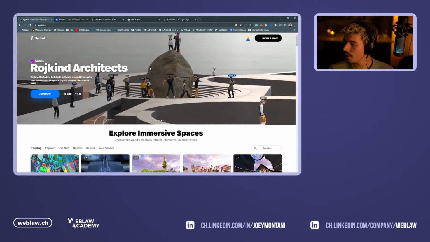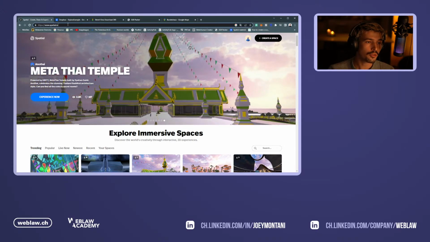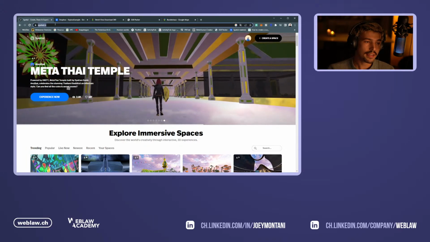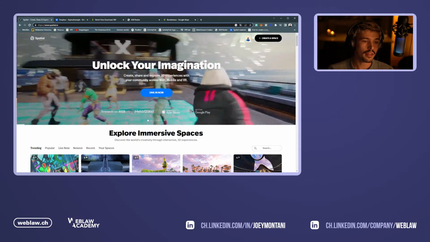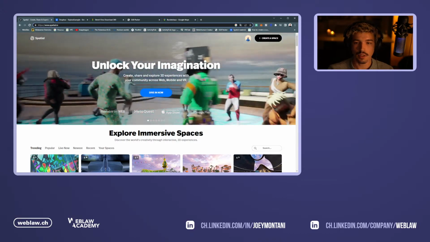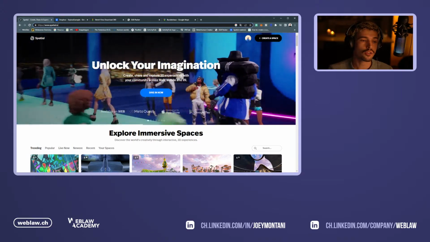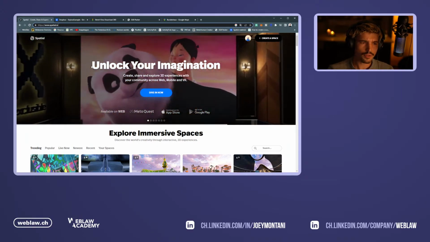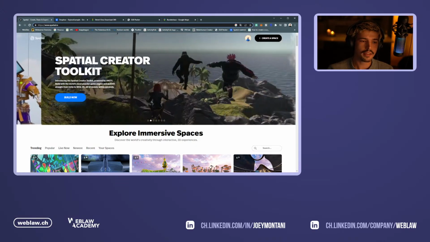I think I can share my screen now. Yes, that's perfect. So that's the platform, Spatial.io. You can access the platform with a web device, on your desktop, on a mobile device, and also with a VR headset. So it's very, very accessible, but I already explained a lot about the accessibility of this platform.